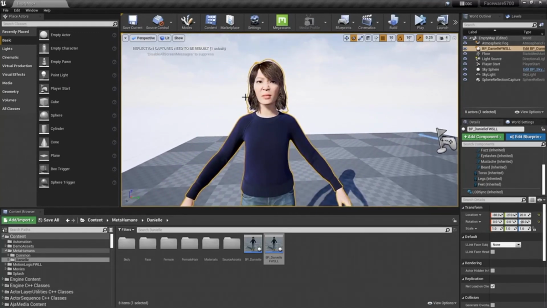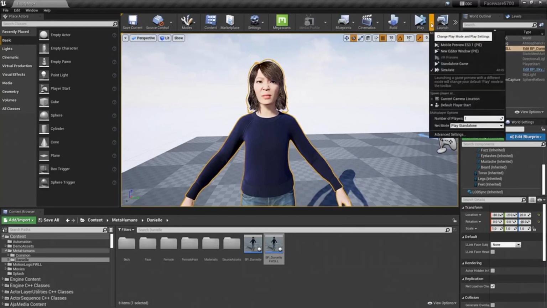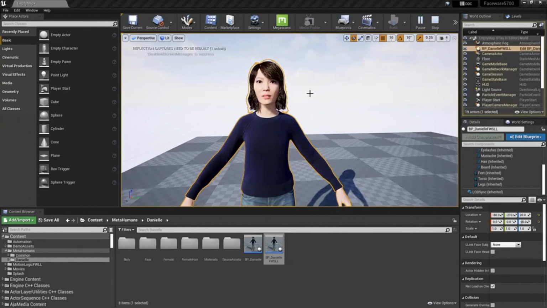Finally, to begin receiving the facial performance data, we'll use the Simulate mode here in the Play menu. And that's it. Our MetaHuman is now executing the performance in response to the data streaming in from Faceware Studio. Once we're happy with that, we can use the Stop button to exit Simulate mode.